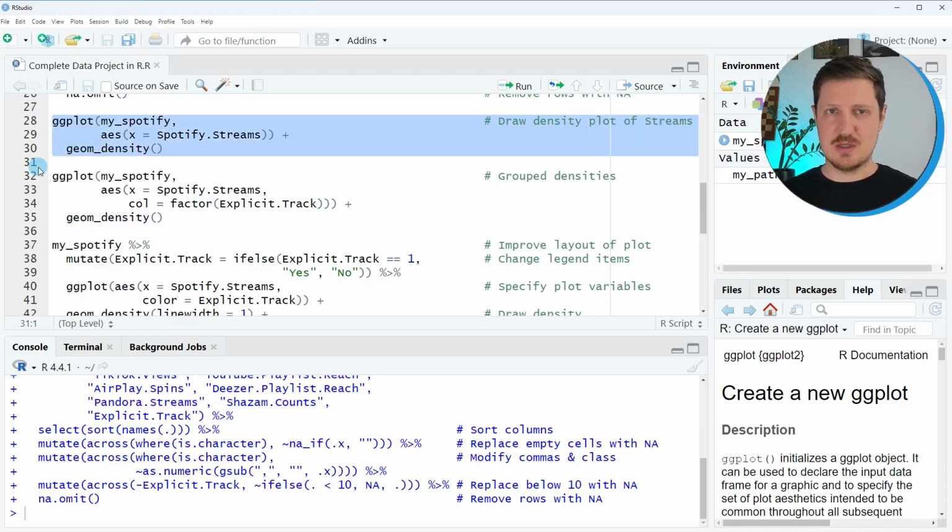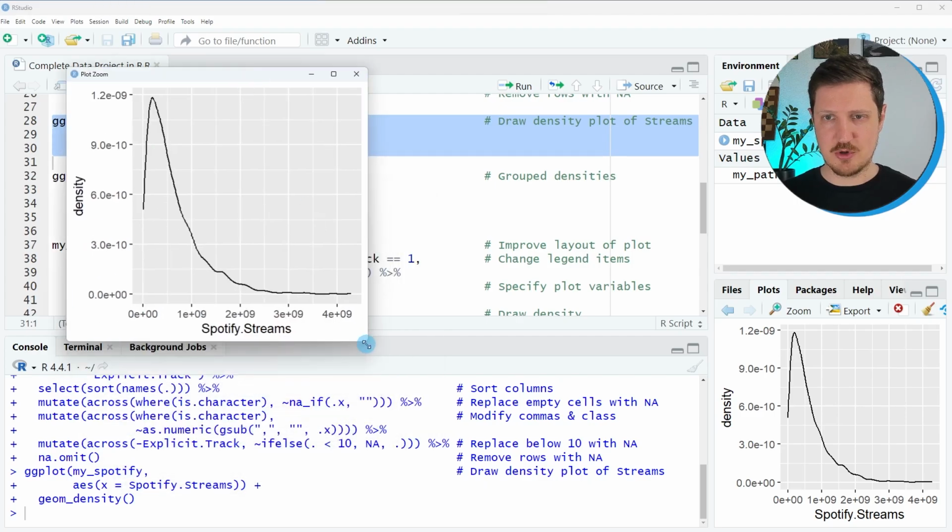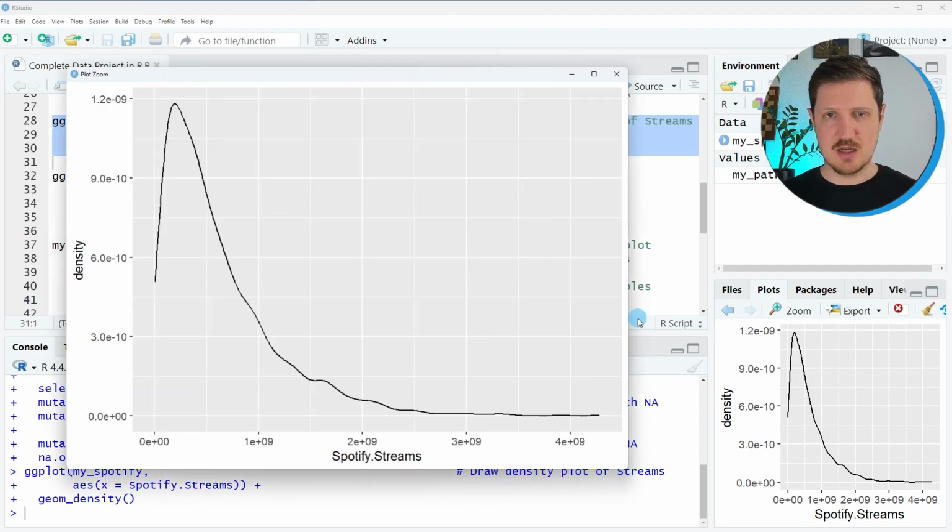So after running lines 28 to 30 of the code, you can see that a new graph is appearing at the bottom right. We can enlarge this graph by clicking on the zoom button. And now you can see here the density of our Spotify streams. So as you can see, there are obviously very few songs with a very high stream number. And then we have a peak here around this value. So here you can already get an idea about the distribution of the stream numbers in our data.